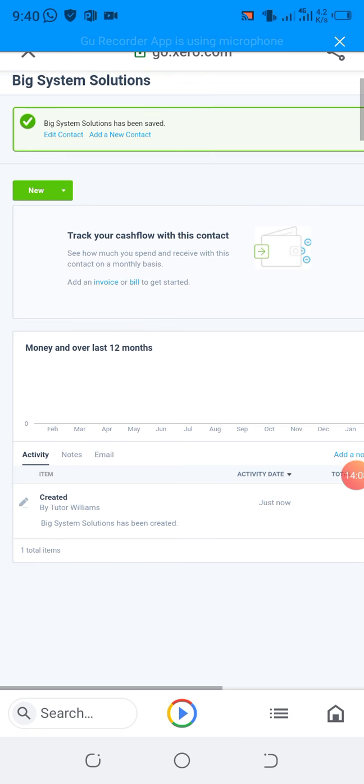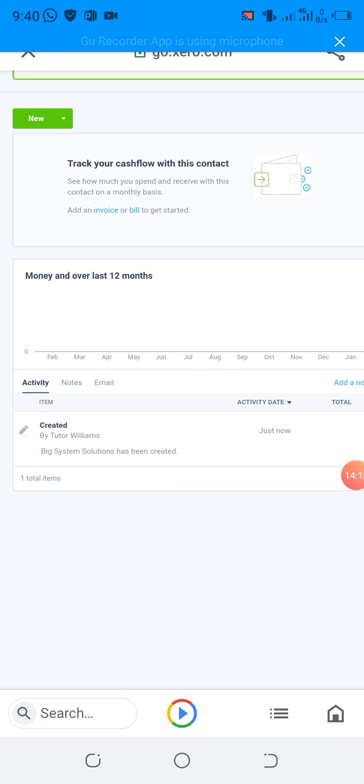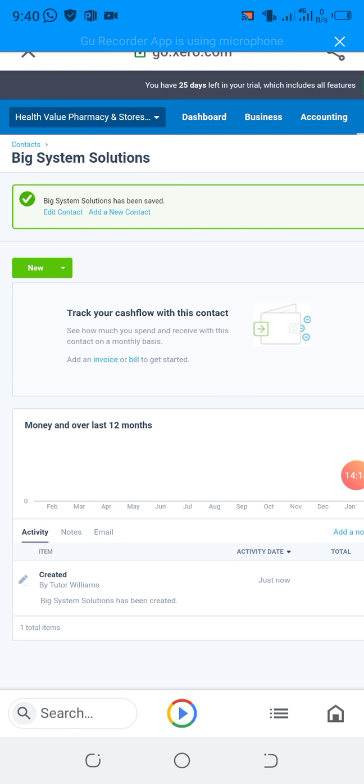Once you're done with this exercise, ensure you add those zero informations. You can see here, Big System Solution has been created today, and there is no activity yet. We have not entered what we purchased because it's a new transaction we are entering. So ladies and gentlemen, I want you to know that this is how you can add suppliers to your business when you're using the Xero cloud accounting application. It's very easy, simple and straightforward.